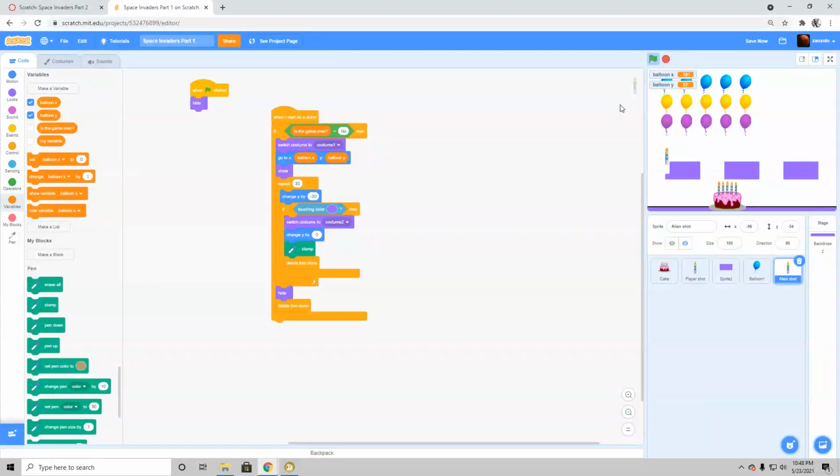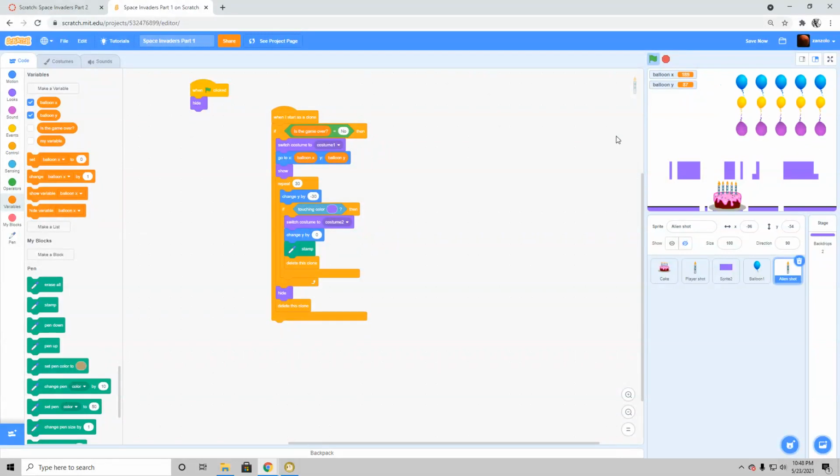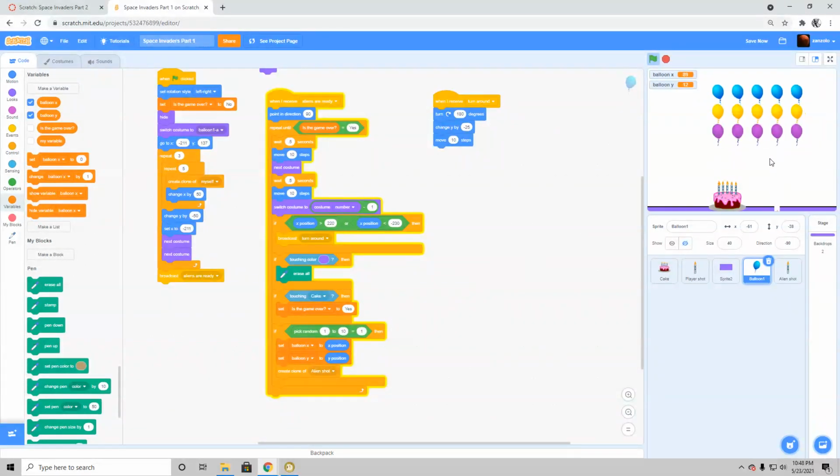Those numbers are going to be changing all the time. As you can see, they are changing all the time because there's 15 different balloons and they're changing their positions all the time. And so that's fine, but that's how that works. Right. So then you can decide, it's going to be up to you. Is that too many alien shots?